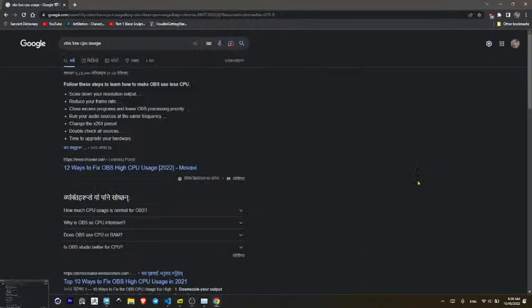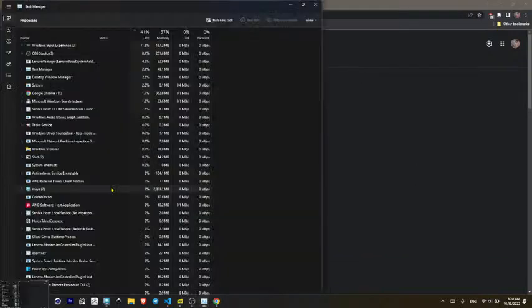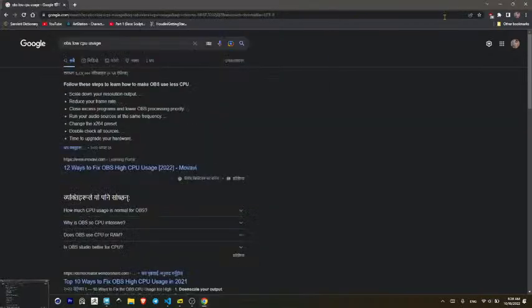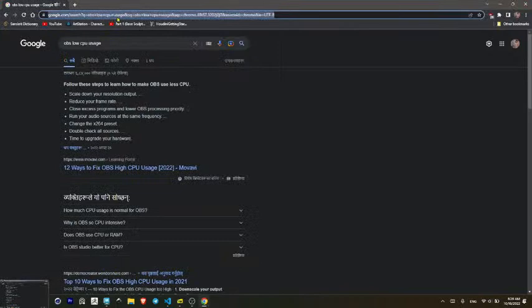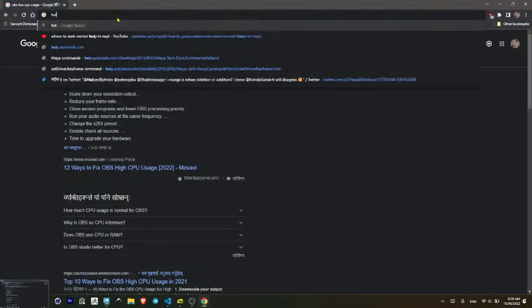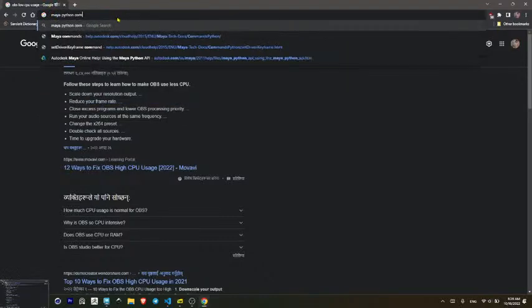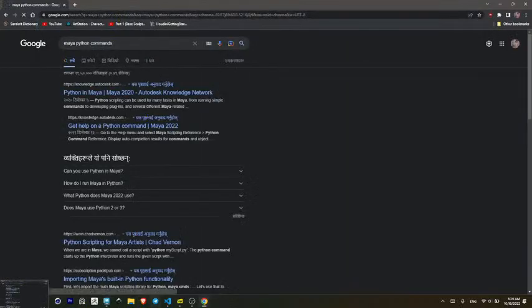It's using a little bit of CPU. Maybe it should use less than 8.5. That is bearable. So that much of CPU is alright. So let me go to help my Python commands. I'm going to set up a UI in which the scripting is going to work.